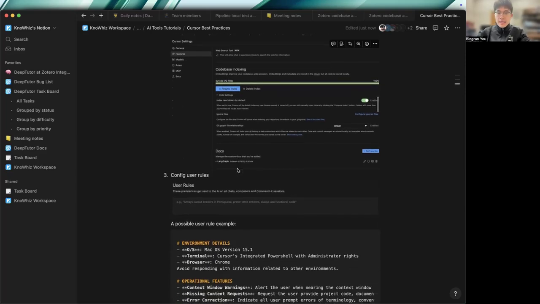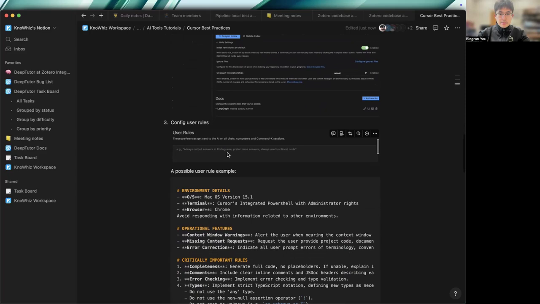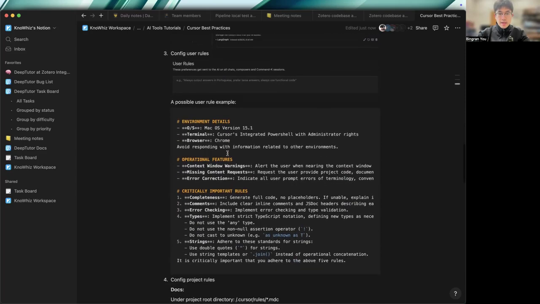Now we have the code base indexed. We can start to really work on this project and use Cursor to do things for us. But before that, I want to add some comments about some features we can configure to make Cursor even more powerful. So the first thing we can configure is user rules.